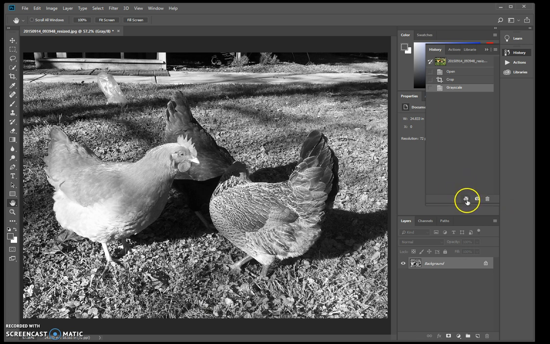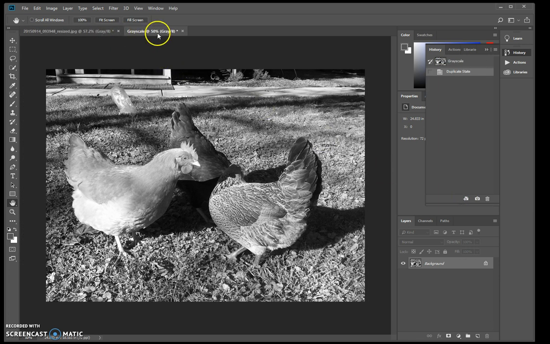So you can see this little icon right here. If I hover over the top of it, it says Create a New Document from the Current State. So I'm going to go ahead and click that and look over here. Do you see I have a new tab? This new tab is titled Grayscale 50%.